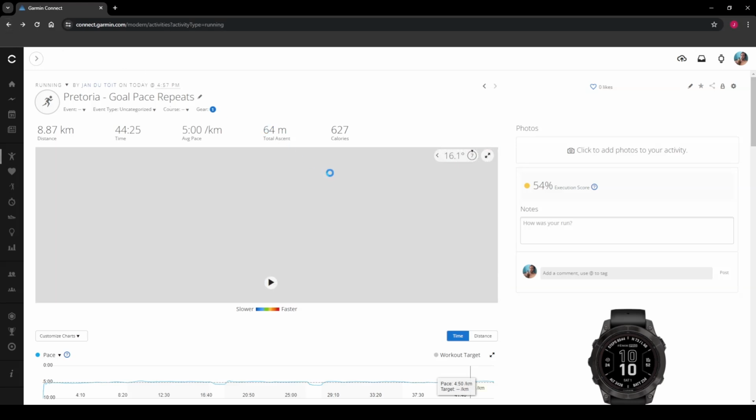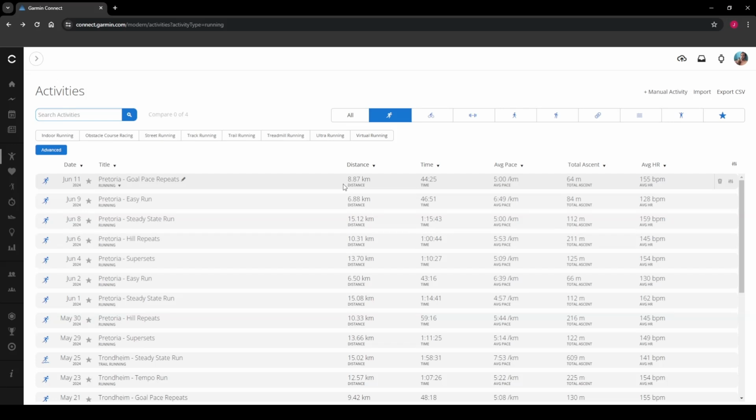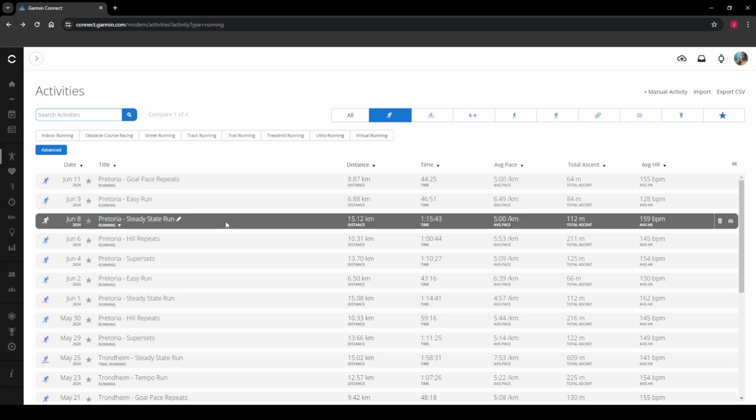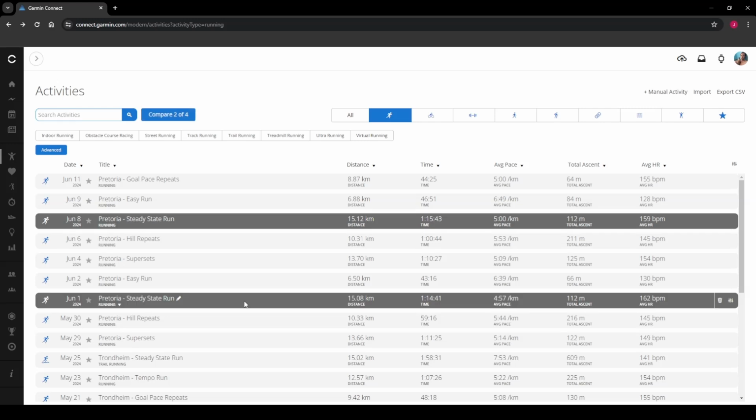Now, a nice thing is that you can compare some of these activities with each other. So if we just go back to our activity menu, let us say I want to compare my steady state runs with each other. Then all I do is I hover inside here, I don't go on the name, just on the right hand side, I click on one of them and that will highlight that activity. Then I go to a second one and do the same. You can compare up to four activities with each other, and the order in which you select them will be the order in which they display once you click compare. Now you can go up and click on the compare button.